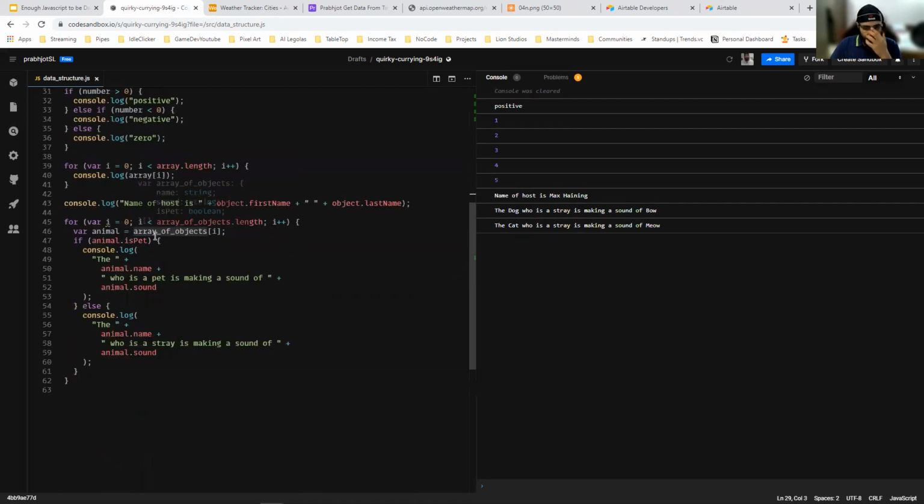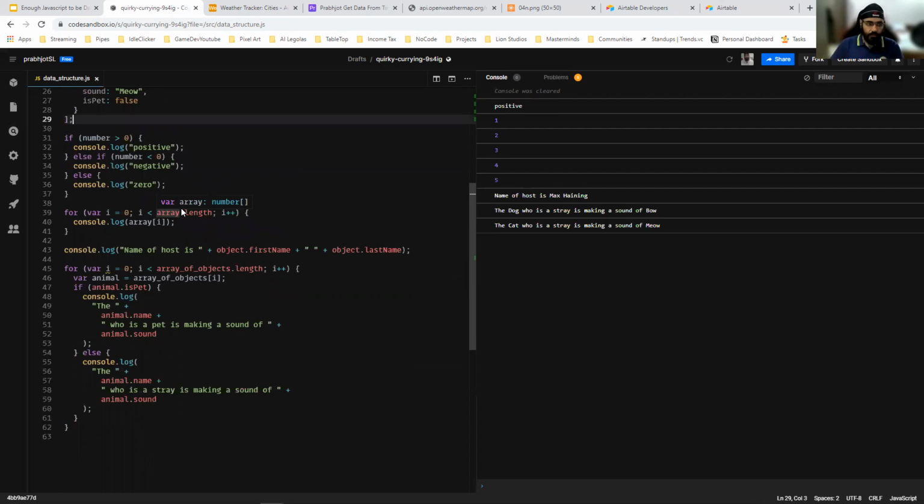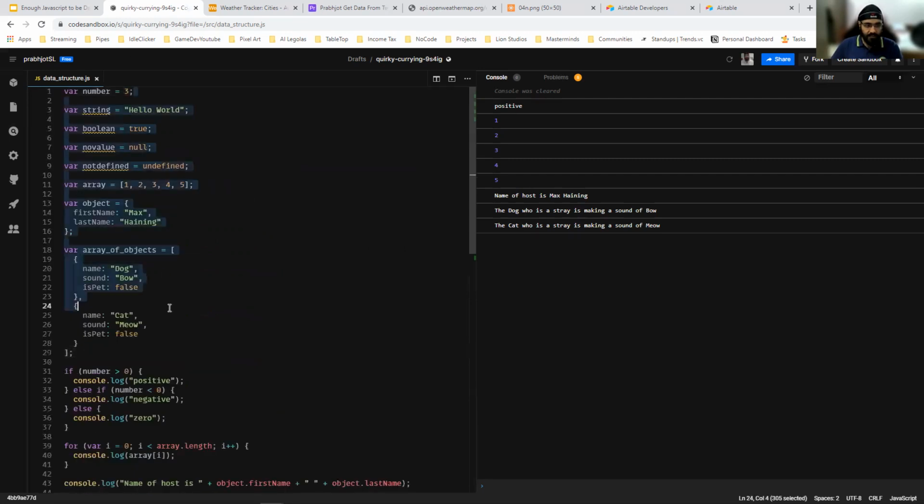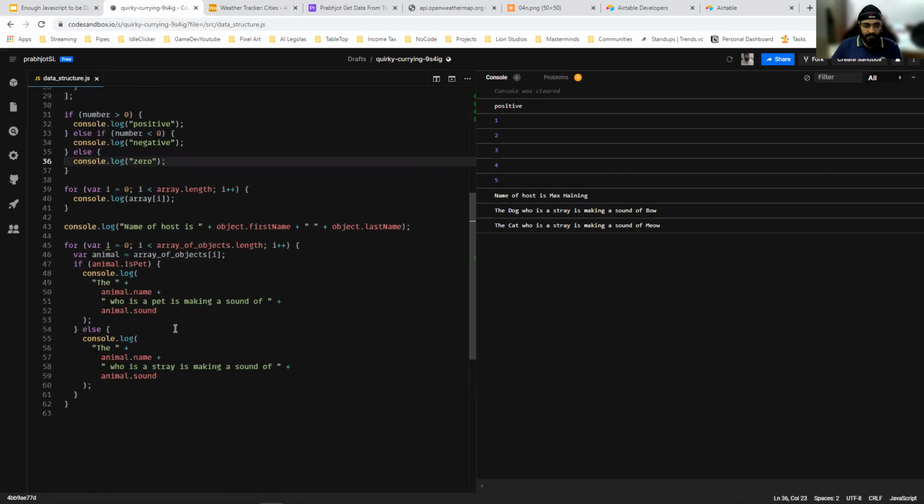Yeah. So that's pretty much the basics of coding, regardless of what language you're working on, what tool you're working on. This is how coding works. You define some data, you do either some conditions or you loop over it. So that's pretty much the basics of it.